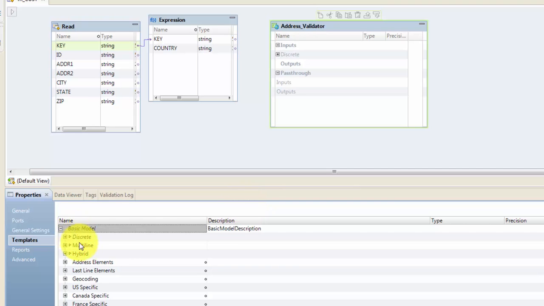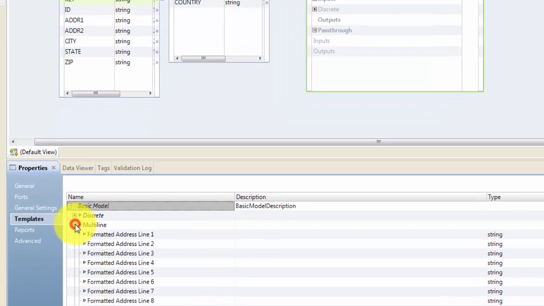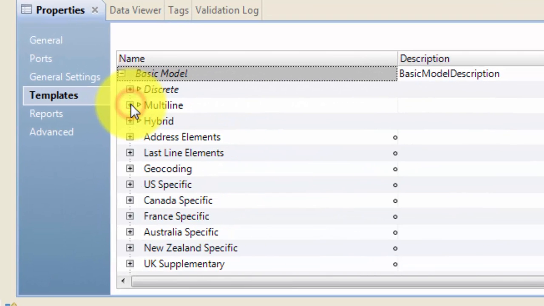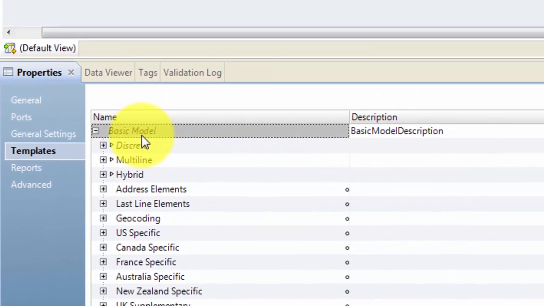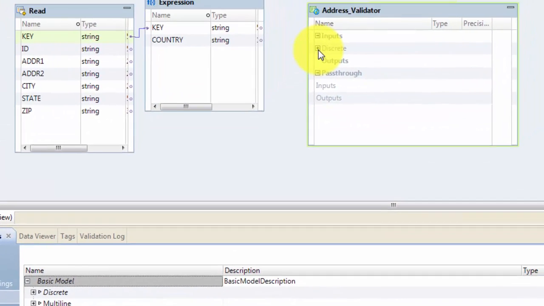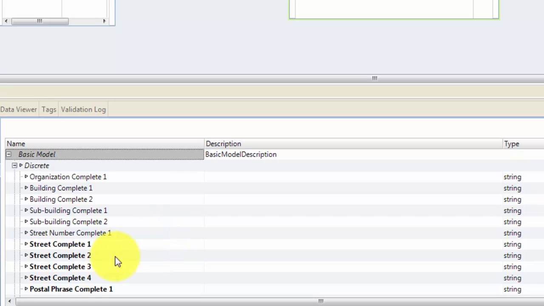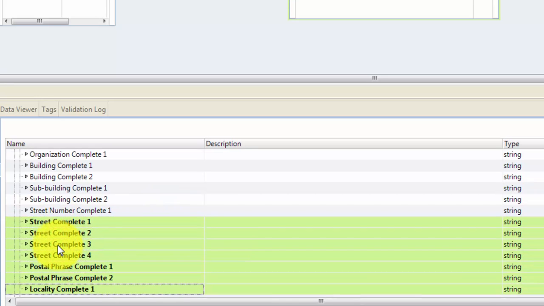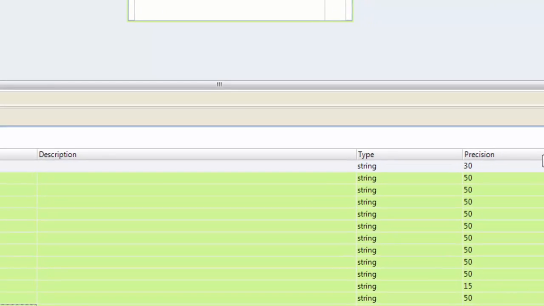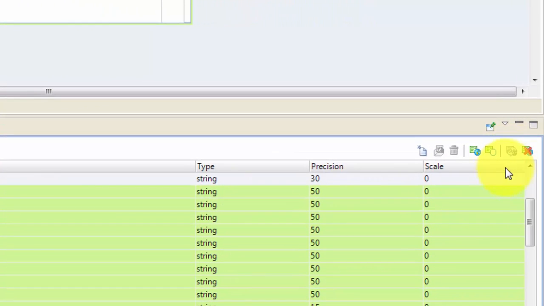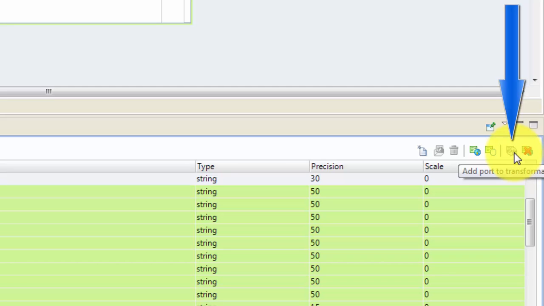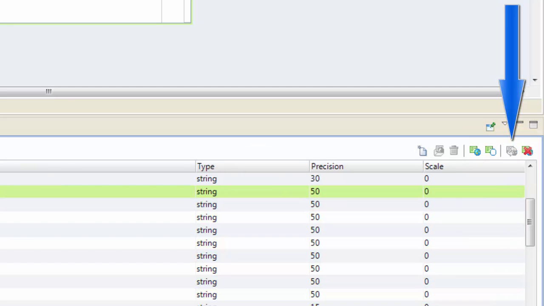So discrete, multi-line, hybrid: discrete has each and every element in a separate field, and multi-line can be, let's say, your whole address in 1 line or 2 lines, and hybrid is a combination of discrete and multi-line. In this case, the discrete is already there. If this would not have been there, then you can always select from here, and in this case these are the fields which have been selected, and then you need to click this one here, add port to transformation. This is grayed out for now because these are already in the transformation.